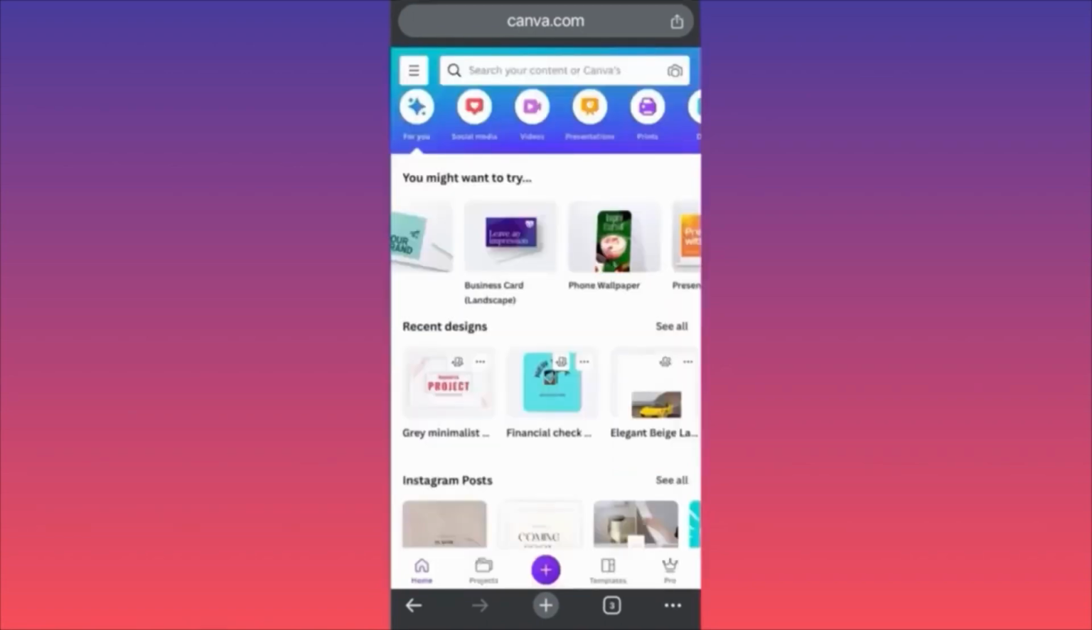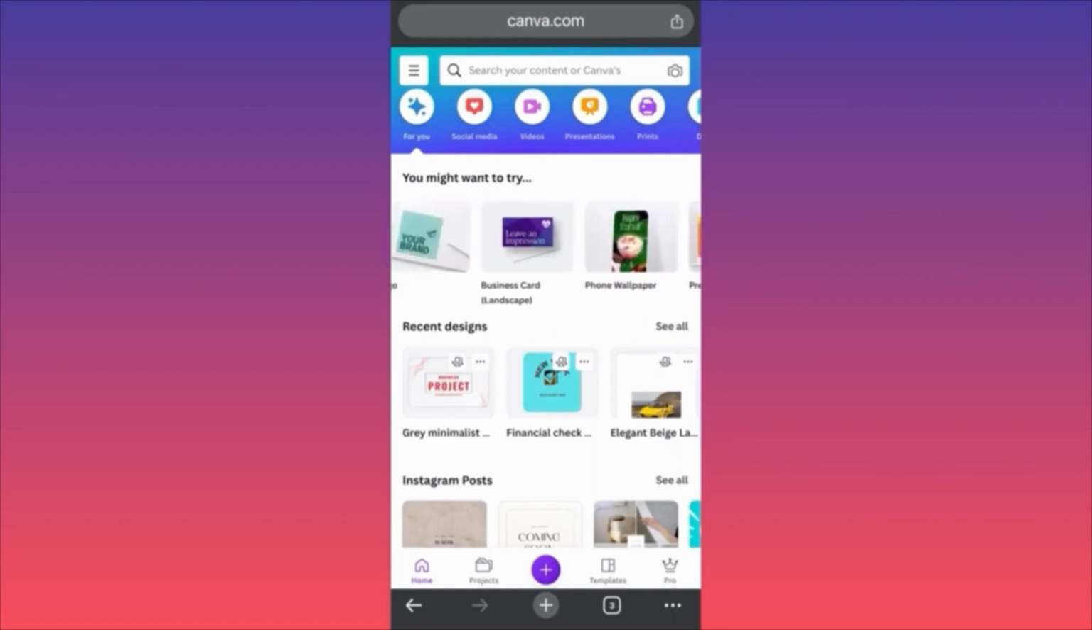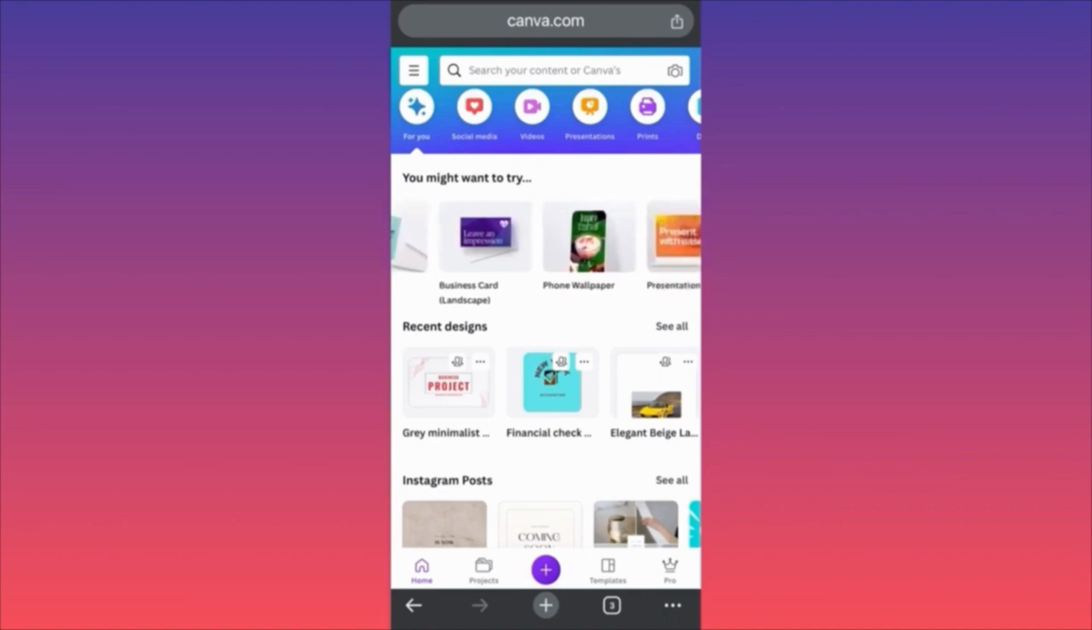Hi guys, in today's video I'm going to show you how you can create business cards for free on the Canva app. Very easy guys, very simple. First thing you want to do, you want to go ahead and log into your account, and then come over here on your home page and scroll all the way to the business card landscape function.